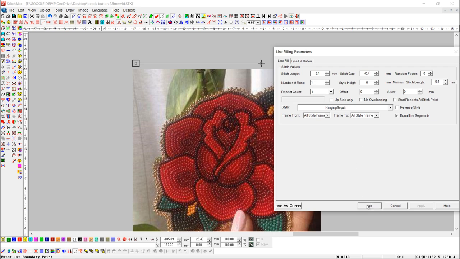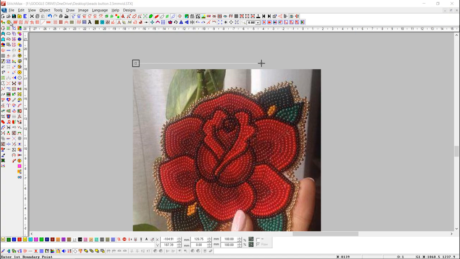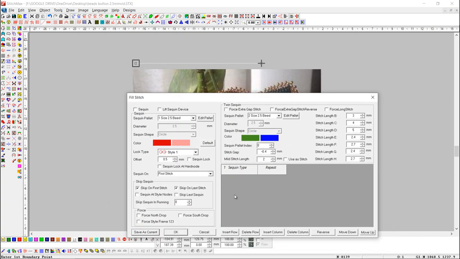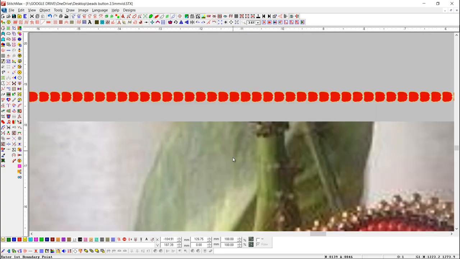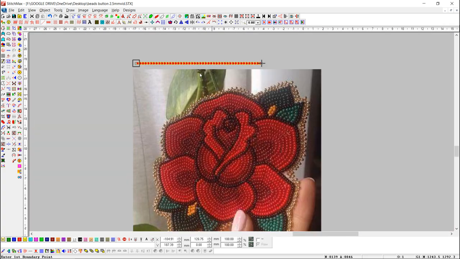After that we will open the sequence parameter. Click on the Insert Row button, and here you can see that a sequence has been set. It means the first beads. Here, you can see that a beads apply on this object.